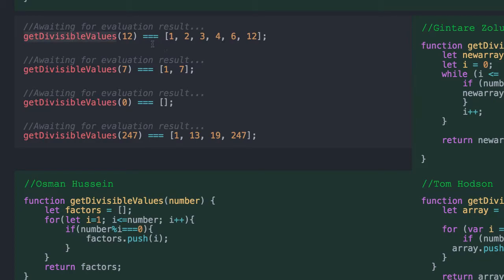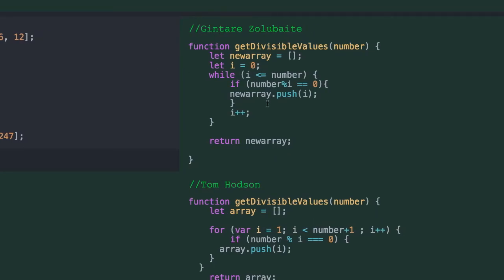So we got a number, 12. We want to get which numbers are divisible by 12. Is it divisible or divisable? Divisible by 12, right? So if it's 12, obviously it will be 1. It's essentially all the numbers that are below 12 where, dividing 12 by that number, the modulus is 0, right? It's basic maths. So why 1? Because 12 divided by 1, the modulus is 0. Why 2? Same thing, right? So, let's see what everyone has done.